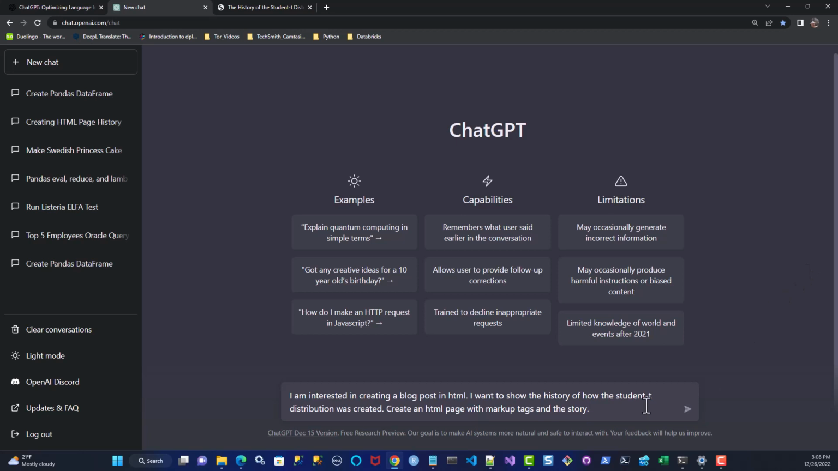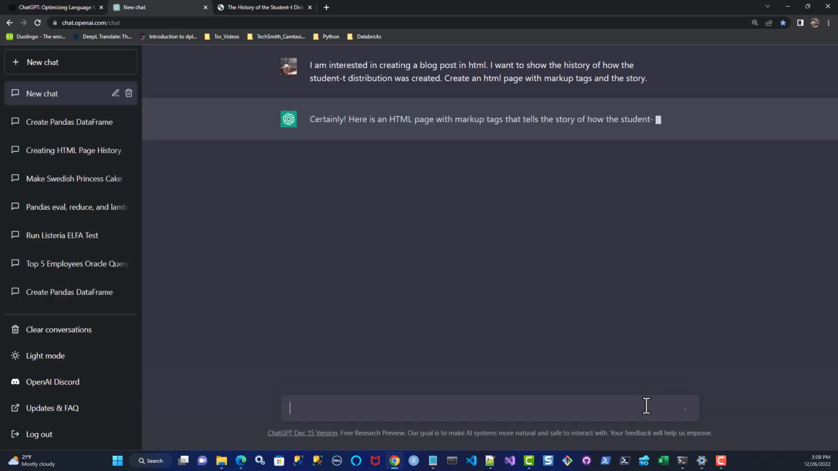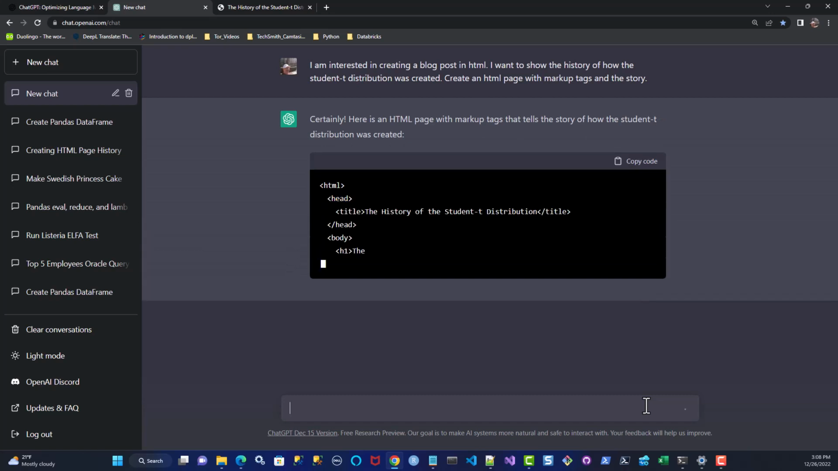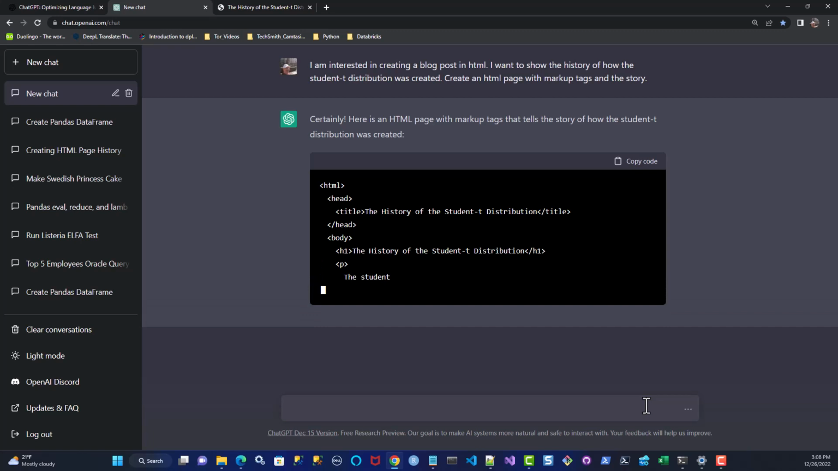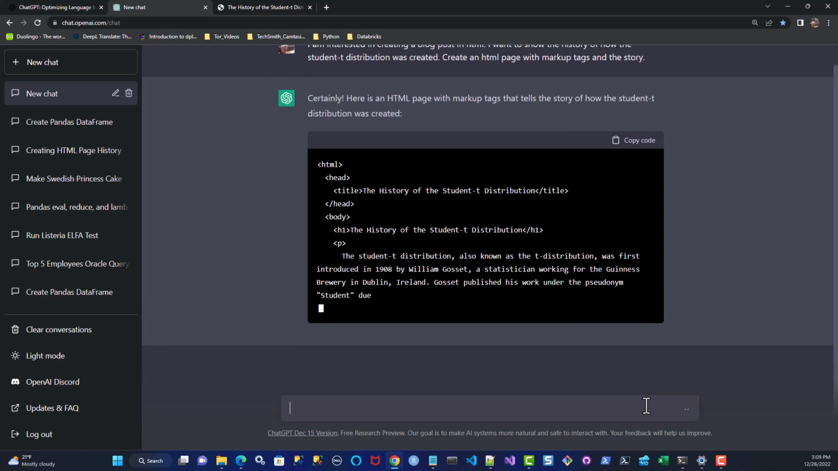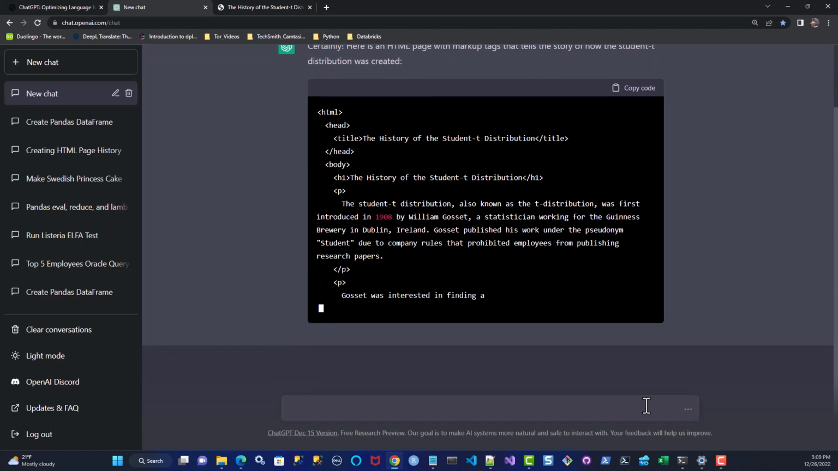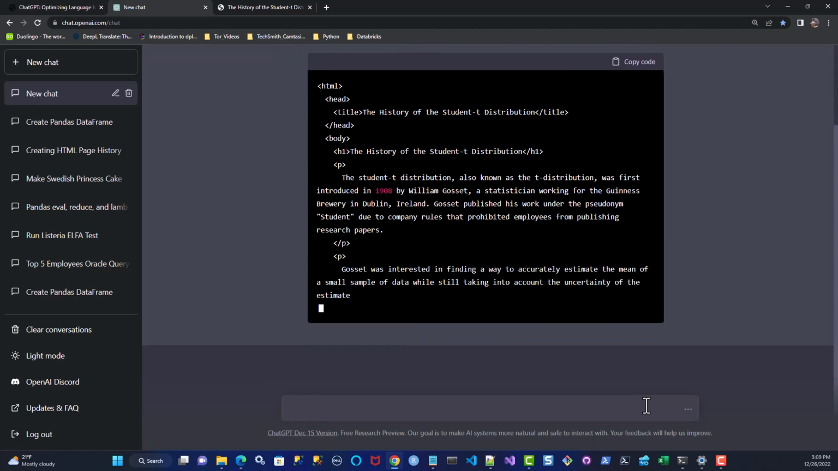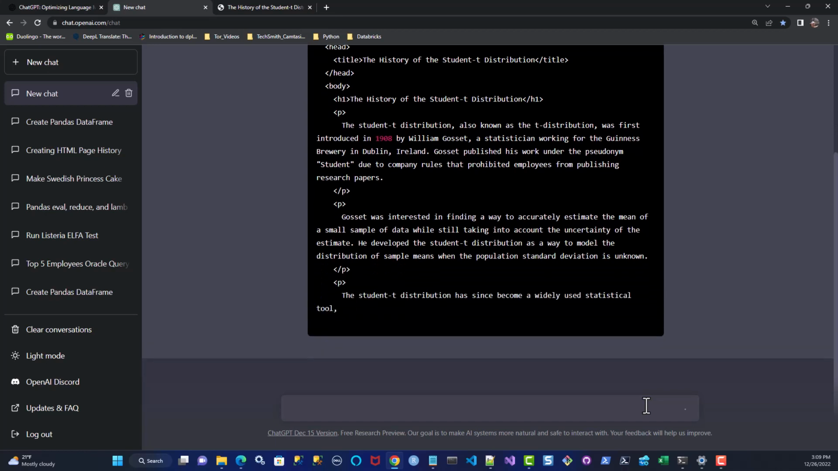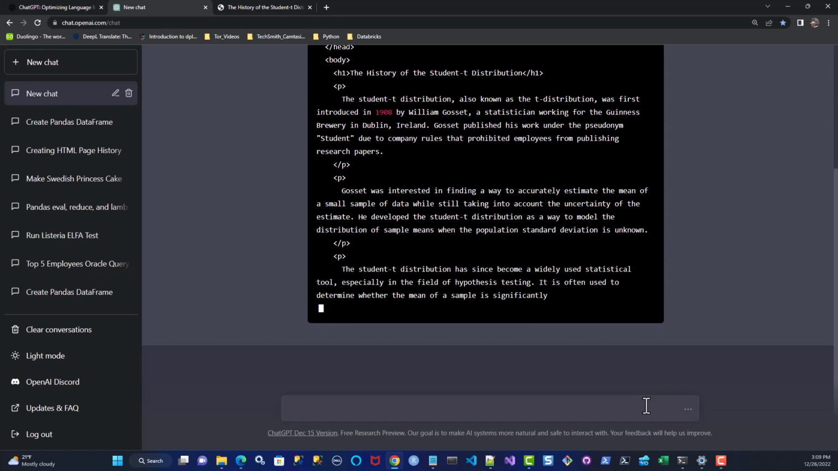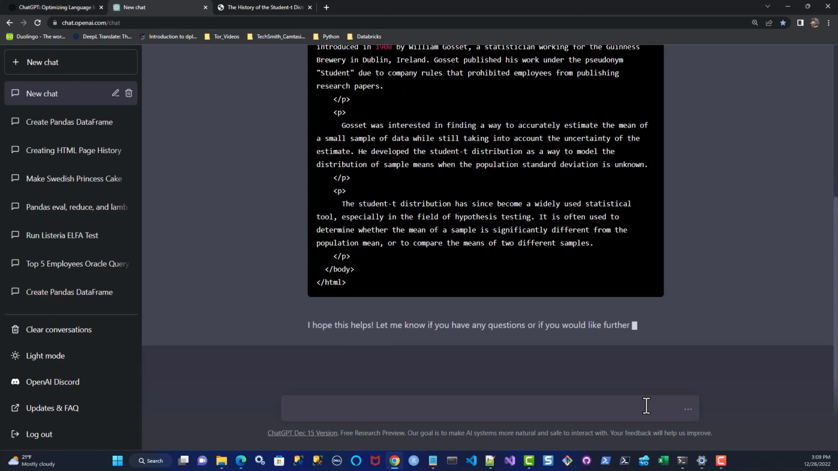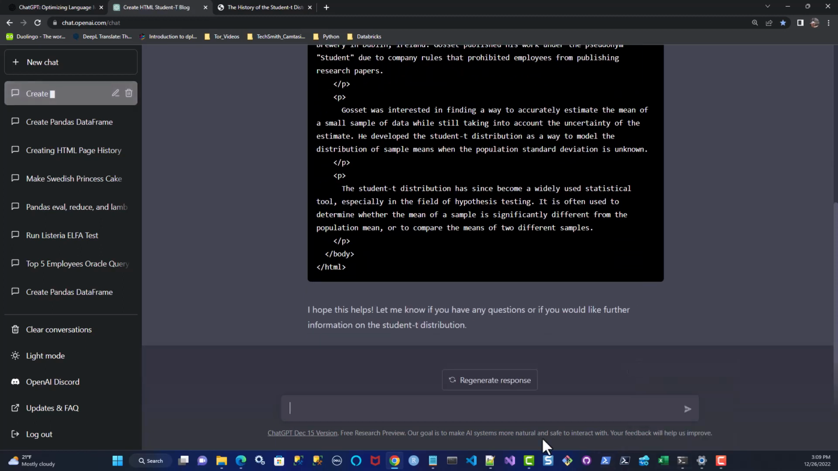So when I hit enter now, you can see, certainly, here is an HTML page with markup tags. It tells a story of how the student T distribution was created. And here's that HTML page for you. Then it creates bodies and headers, and it produces paragraphs with the history of this distribution. As you can see, it keeps typing all this out for you and generating an HTML page. And there it is. So I say, that's cool.